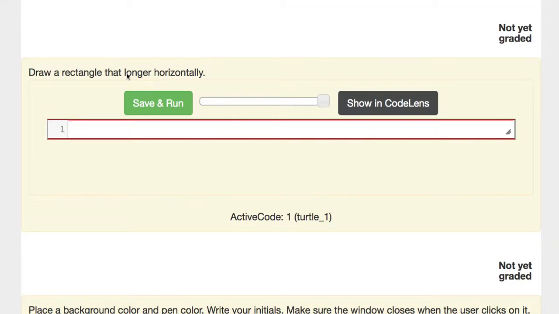So this problem asks us to draw a rectangle that is horizontally longer. So if it's a box, it's more of a rectangular box that's laying down on the floor, right? And in order to get this done, we need to use a set of files, a module called Turtle.